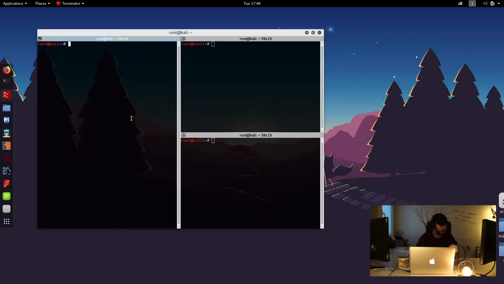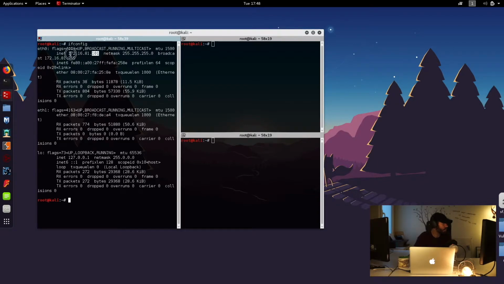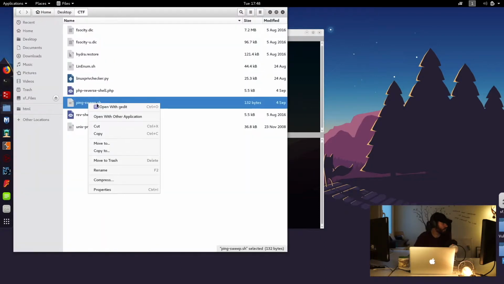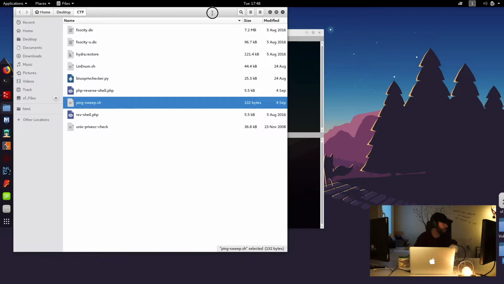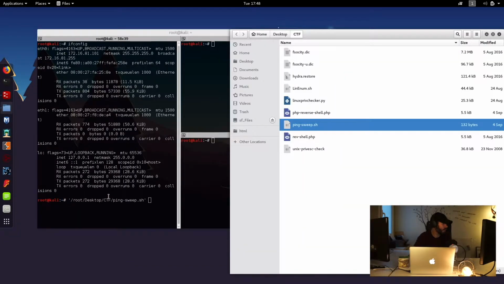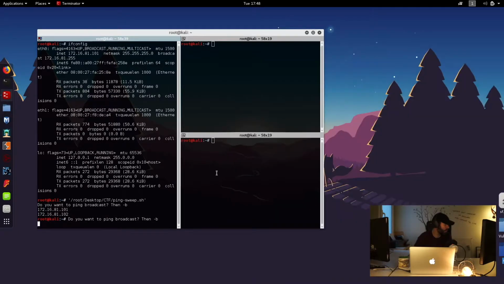Okay, so first of all, let's just double check what IP address we're running on. This attacking machine is on 127.168.1.101, and I have a ping sweep script here, which I'm just going to double check is the right IP range, which it is. I'm going to drag that in and run that to find the IP of my vulnerable VM, which is on 101.